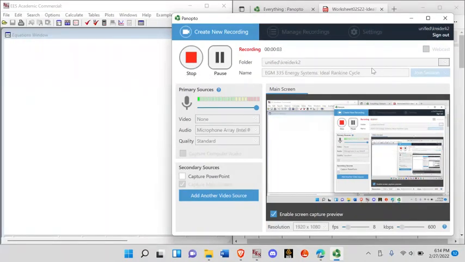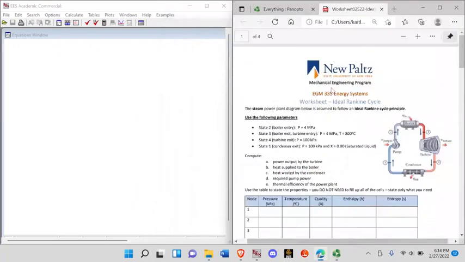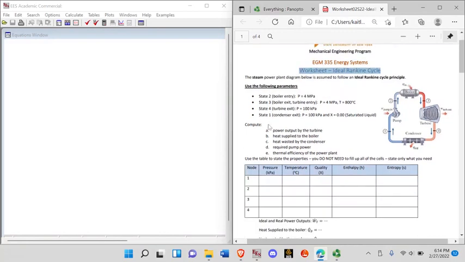Okay, so today we're going to be doing the Ideal Rankine cycle. It's the SUNY New Paltz worksheet. So, just going to comment Ideal Rankine cycle. Then there's 4 states, so I'm just going to comment in the 4 states so I can organize my code.